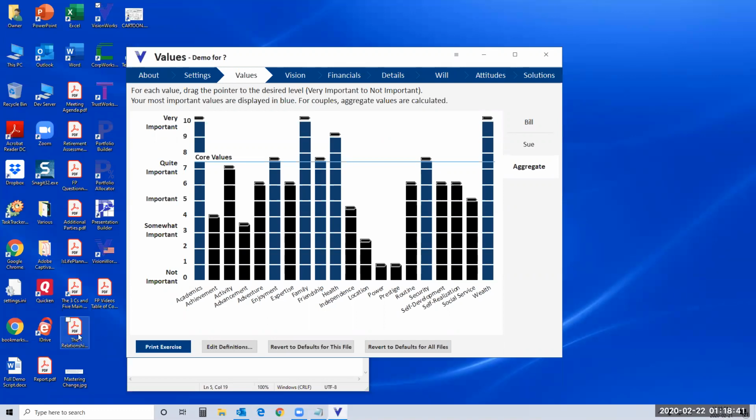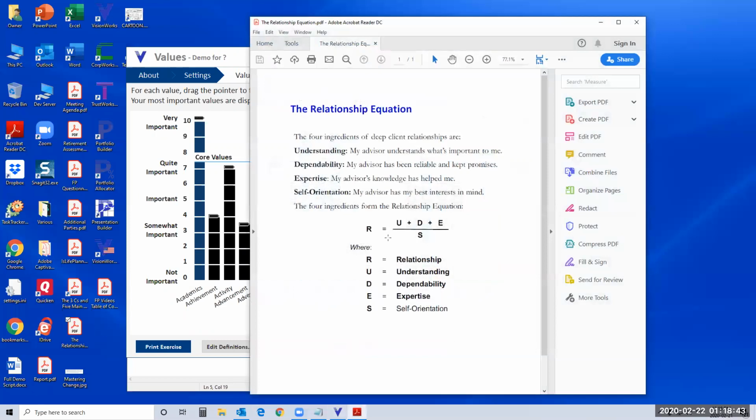Also, I just want to bring up the relationship equation, which I talk about in my book, and review the concept here. There are the four ingredients: understanding, my advisor understands what's important to me; dependability, my advisor is being reliable, keeps promises; expertise, my advisor is obviously knowledgeable and can help me; and then the fourth, which is the divisor, is self-orientation. And it's not the client's self-orientation, it's your self-orientation.